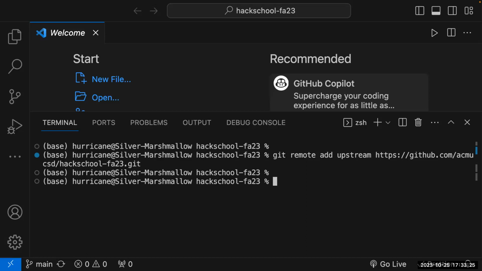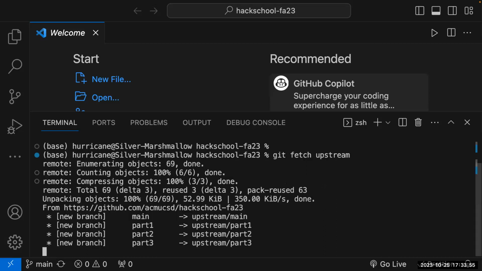So, if everyone is done or almost done, the next thing we're going to do after latching on to this repository is fetch. You can type what I'm typing. It's also in the slide. Git fetch upstream. And then you should see something like this. If it's doing that, then you're fine.